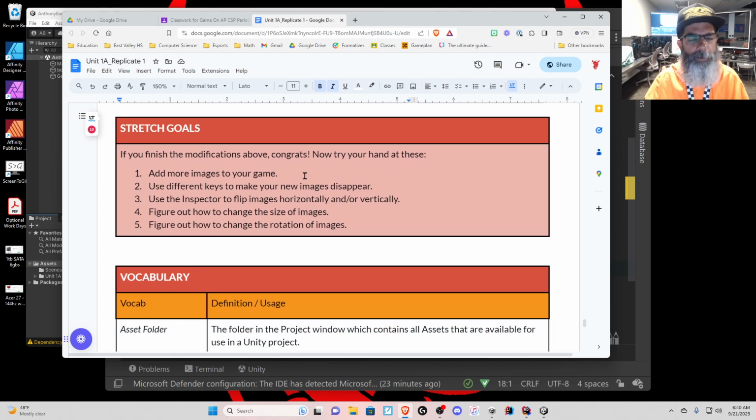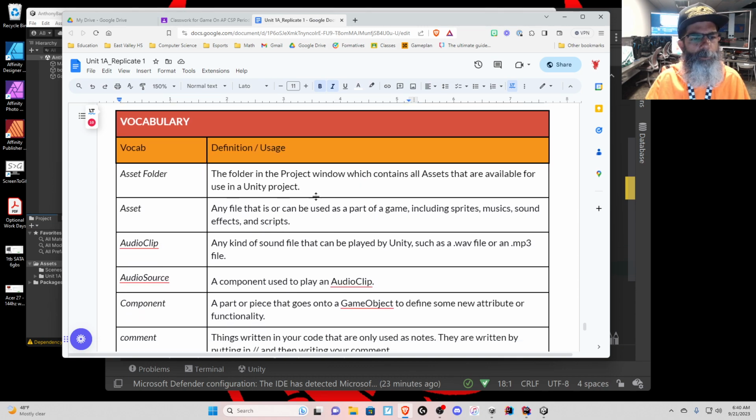Okay, so our next lesson, 1.4a, we are going to see if you can figure out how to do some of these stretch goals on your own, okay? You might even do more than these. You could have some fun. Here's some important vocabulary we should all know.